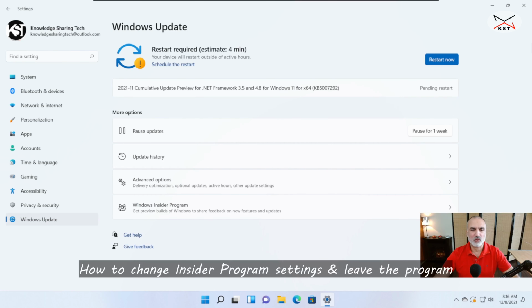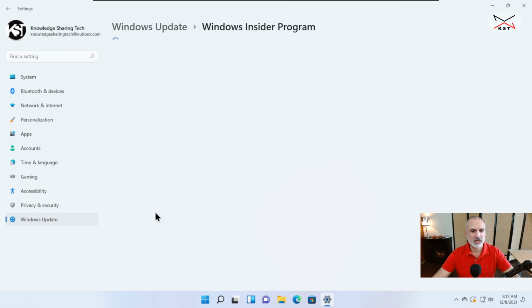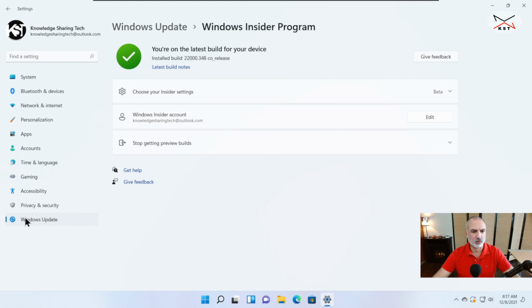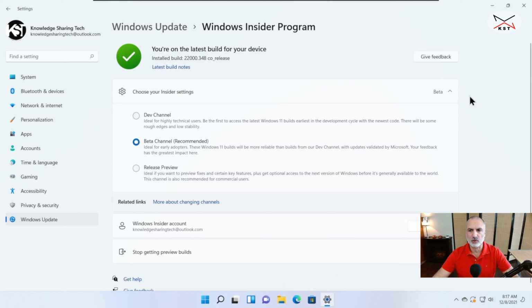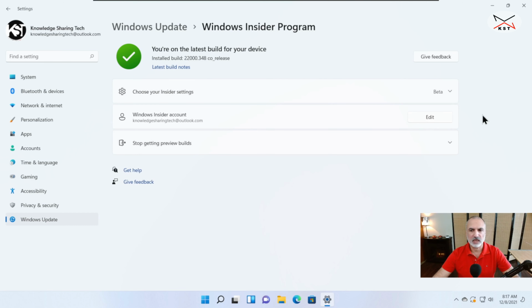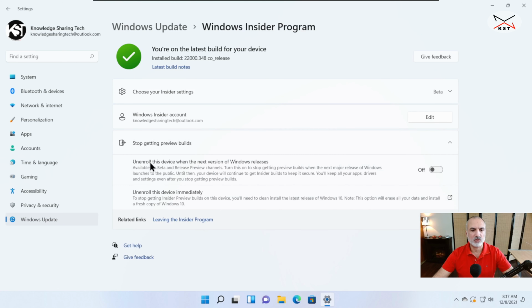So let me show you now how you can edit and modify your Windows Insider program, and even leave the program if you want to leave it. So click here on Windows Insider program under Windows Update in Settings. And here you see we have the same options. So here you can change the channel if you want to change the channel. And you can change your Windows Insider account. And you can stop altogether the Windows Insider program for your machine if you find it unstable or something like that.